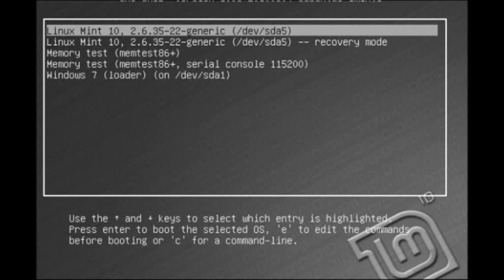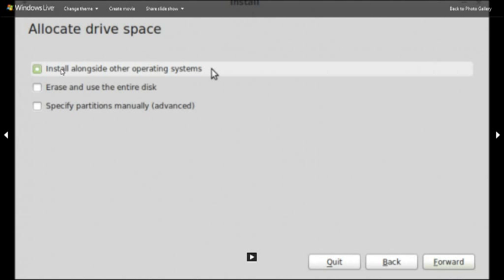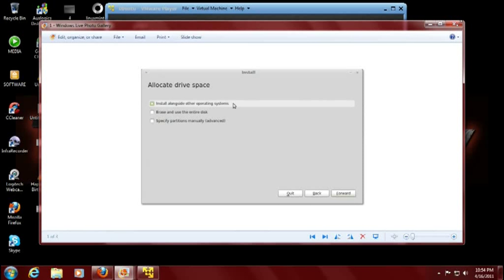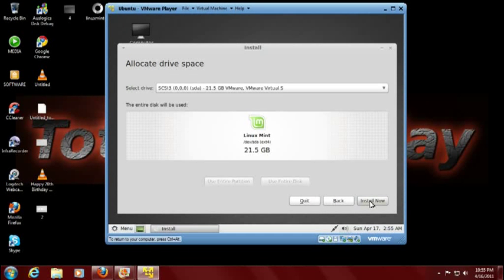So once again, you will choose the install alongside other operating systems. Okay, let me get out of this and get back to our installation. Click forward. Now you see here, since I'm doing a fresh install inside my virtual machine, it's not showing Windows 7, which is normal. But in your case, it would be somewhat split, not quite half and half, but it would show Windows on the left and Linux Mint on the right, and you would slide this to the left and give Linux Mint a piece of the hard drive. Okay, install now.